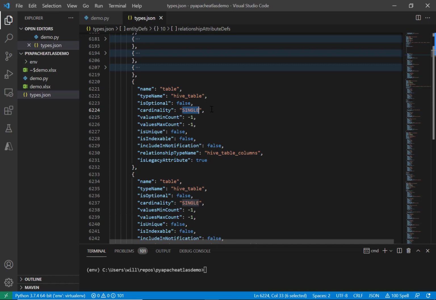So these are the 4 things that you need to be aware of when dealing with relationships: the name of that relationship on a particular type, and then you need to know what does it accept.